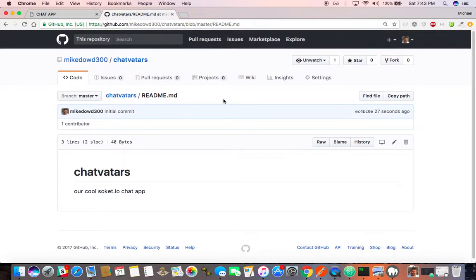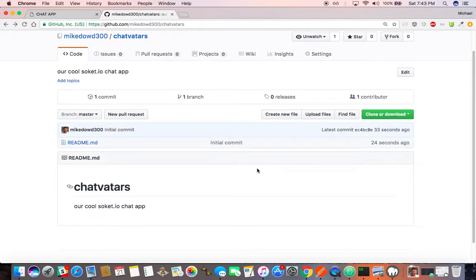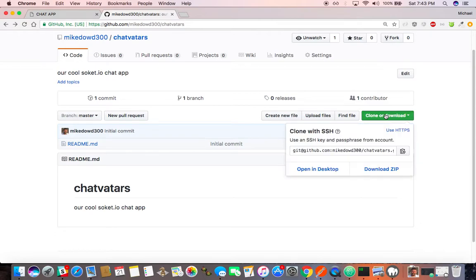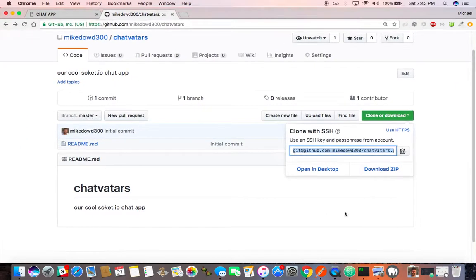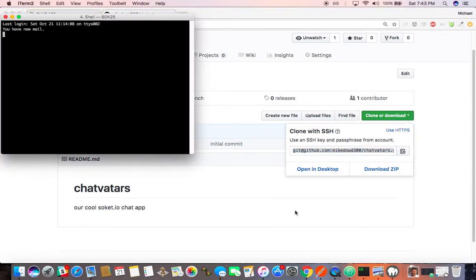But now I have it on my machine. I mean, in GitHub. This is up in the cloud. I want to have it on my local machine. So it says clone or download. I'm going to clone it. So I'm going to go right here, copy to clipboard. And now I'm going to open a new window, because I think I have like 4 of these windows open. Okay.